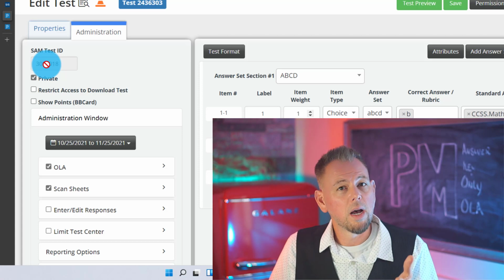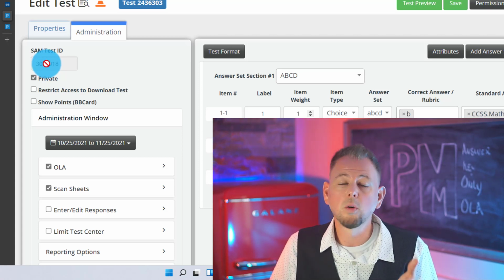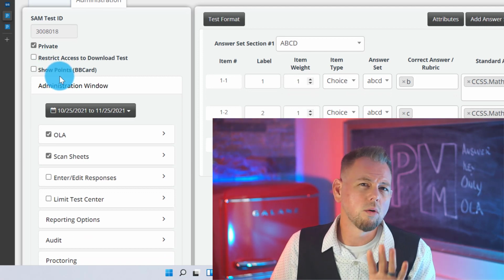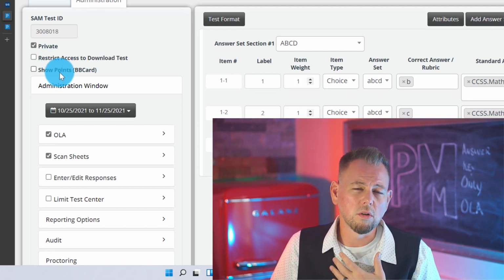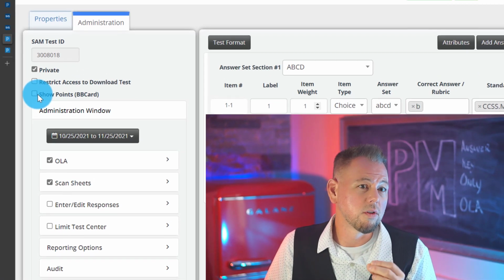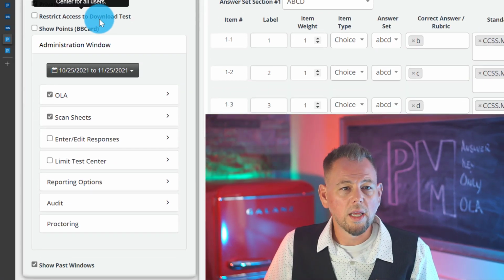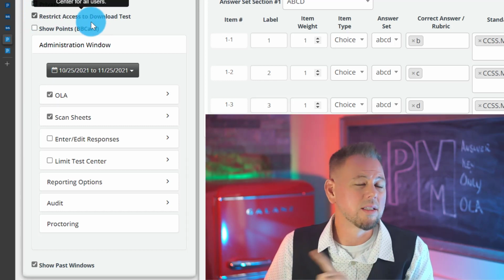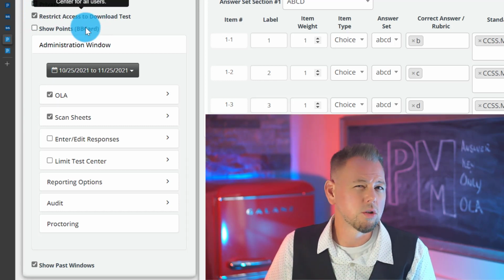Again, there's a lot of power within Performance Matters. And in a different video, we can talk about how to share tests, but not here. So I don't care about the baseball card for this particular exam. I'm probably not going to use it, but you can turn on show baseball card if you like. All right. Would I like to restrict access to download the test? Yes, I don't want anybody downloading the test or my answer key, so I'm going to turn that one on.